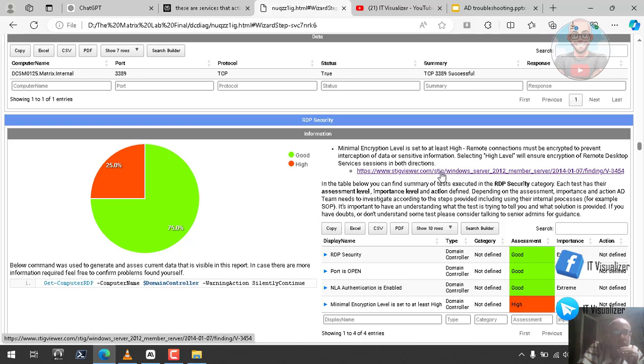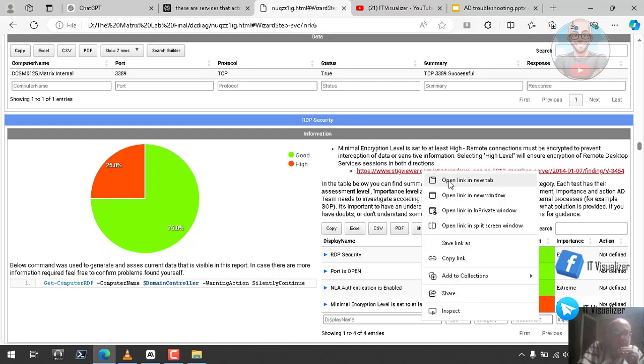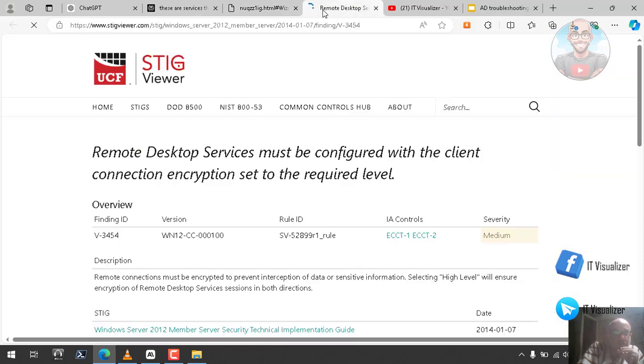We will see how we can do this. Also, this is stated in a link by the Department of Defense. You can go and make sure remote desktop services must be configured with the client connection encryption set to required. So you need to make sure that the client connecting to the server using remote desktop services, the connection by the client should be encrypted and should be required.